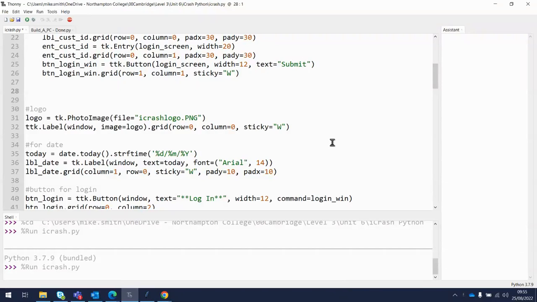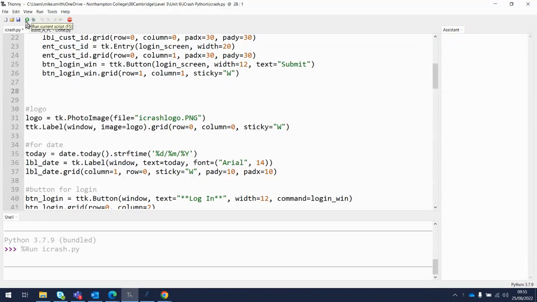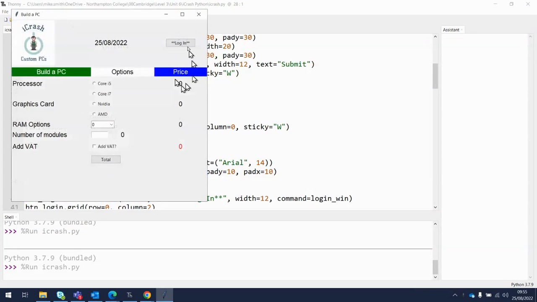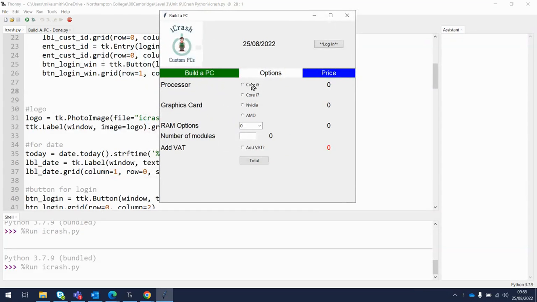Okay, so earlier on we made some radio buttons and we can put dots in boxes and make selections. So for each radio button we had two possible selections. Now, the issue with that is we can make the selections, but it doesn't actually update the label. So it just continually remains at 0. So when we choose Core i5, the price doesn't update.